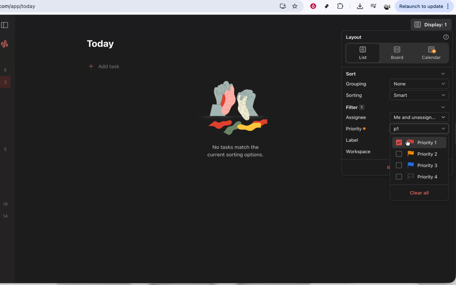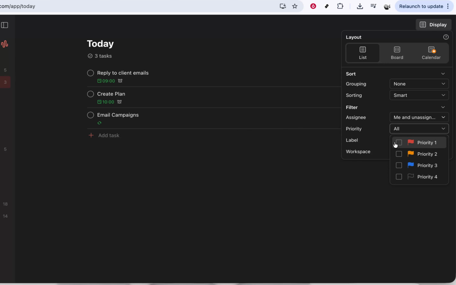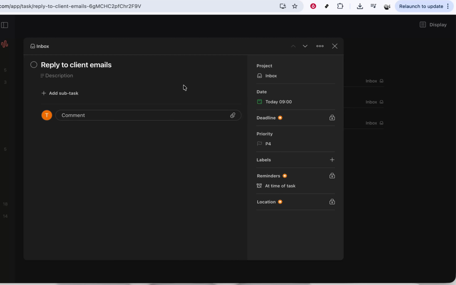When you open Display, Todoist will show you options for how your tasks appear. Depending on your version, you might see choices like sorting by date, priority, or project, and toggles for things like completed tasks. This menu is the gateway to filters because it lets you decide which tasks are visible and how they're organized on your screen.